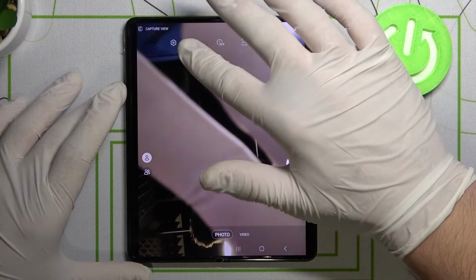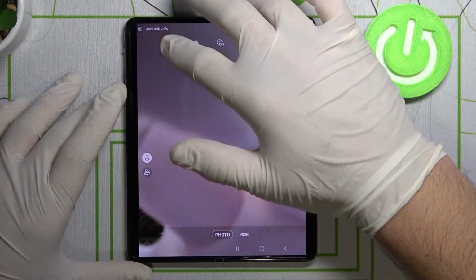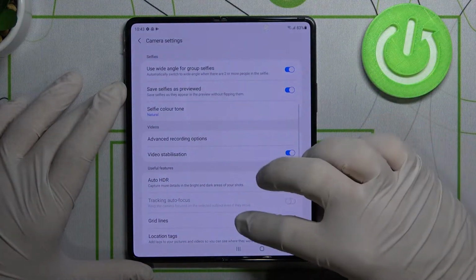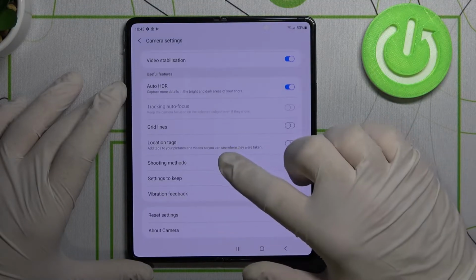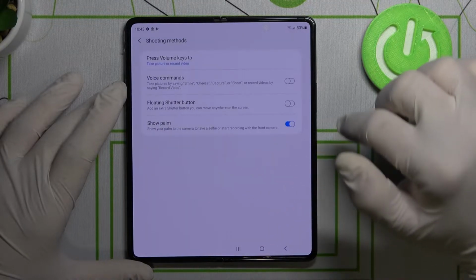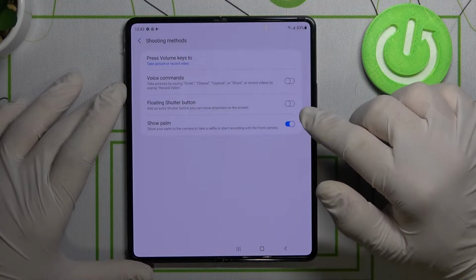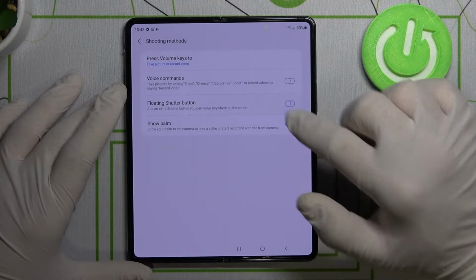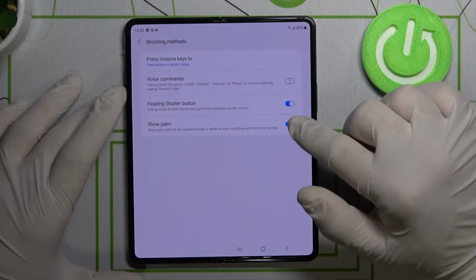And now enter settings. Scroll down and tap on shooting methods. To add floating shutter button, turn this function on. To remove it, turn this function off.